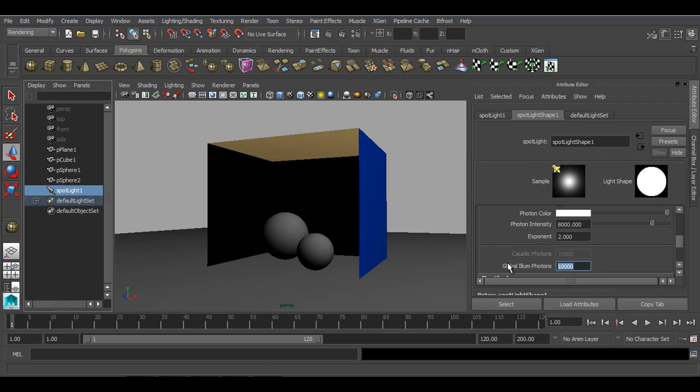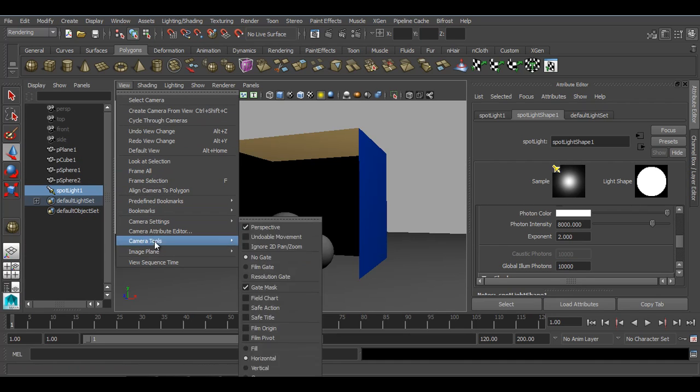If you increase the exponent, then photons will lose their energy quickly. Number of global illumination photons is used to create a much more finished look. If you want that, then you need to increase the number of global illumination photons. So let us see with the default value what kind of effect we get.